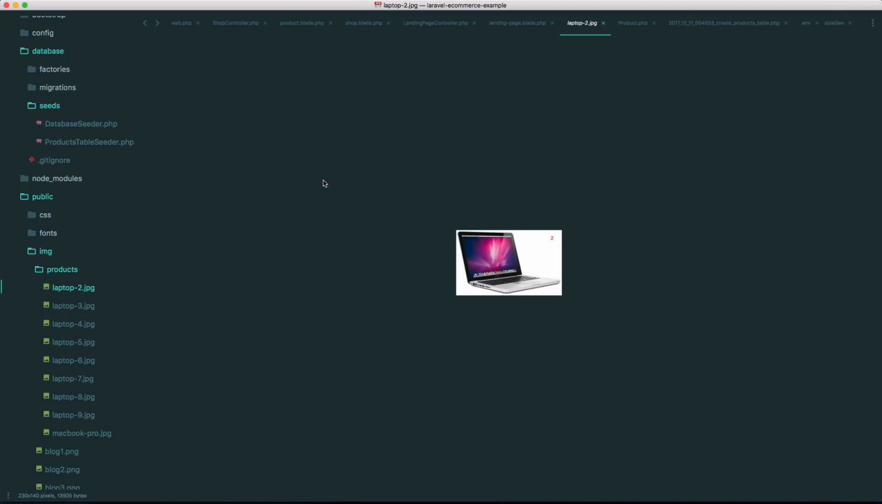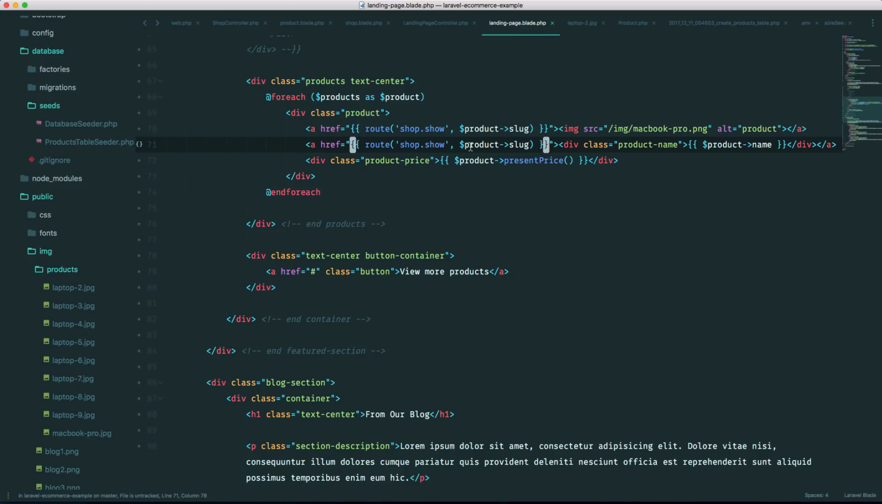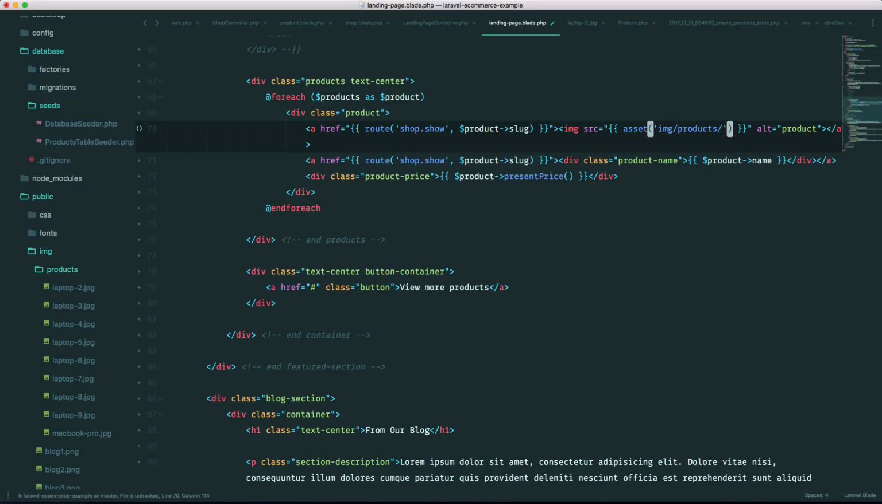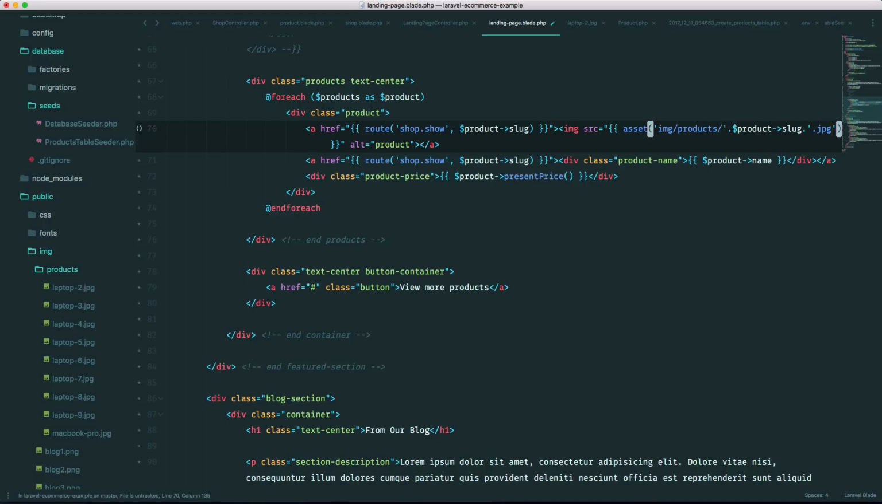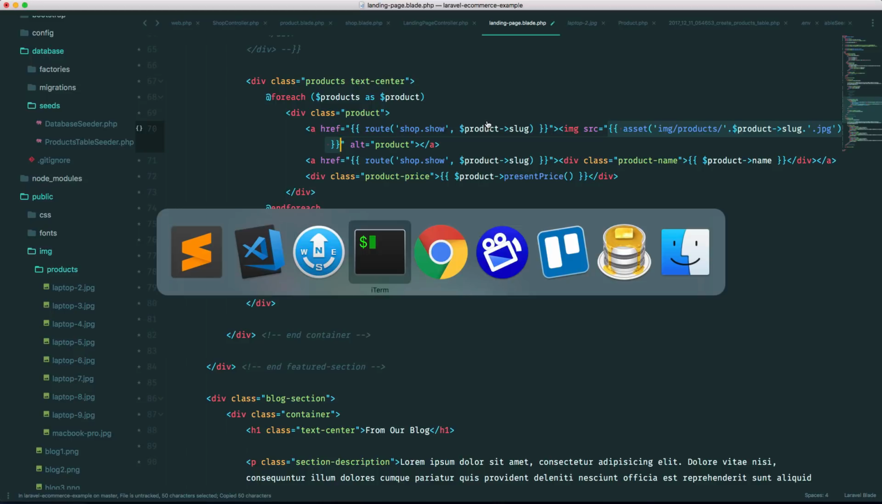So let's go ahead and make our images dynamic. Let's start with the landing page, and the image is right here, and I have a snippet that's an asset, and all you have to do is put the path in there. So what is the path? img slash products slash, now we want to append the product slug, and then we want to append .jpg, and that should do it. Let me just copy this so we can put it in the other sections, and let's verify that it works.